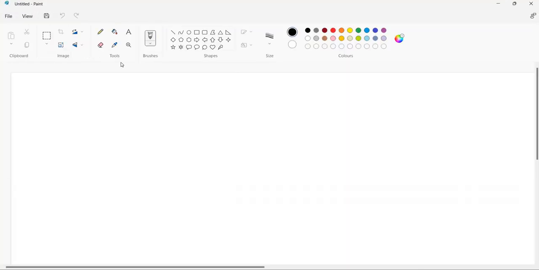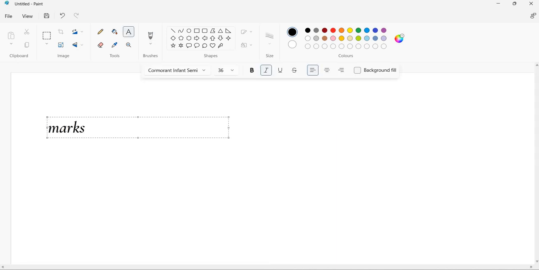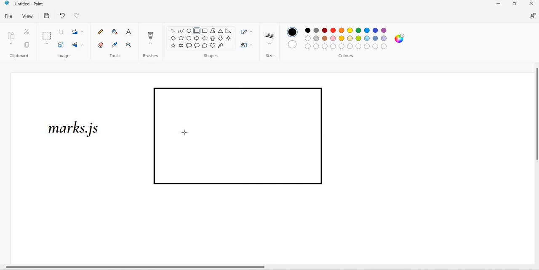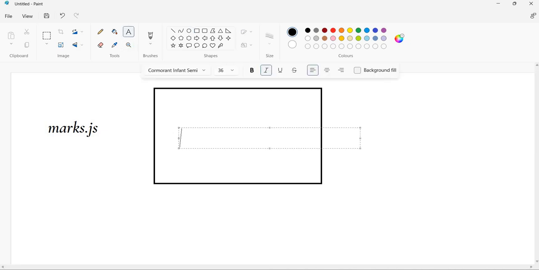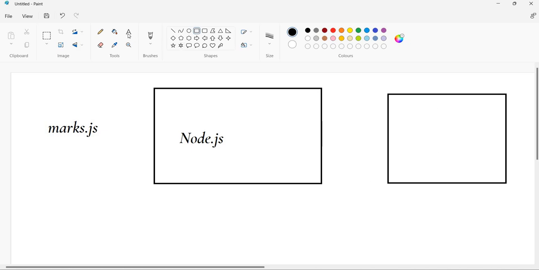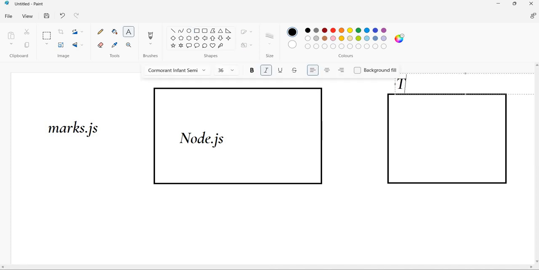So here we have a file called marks.js, and we are giving this file to node.js. So we are asking, hey node.js, could you please execute the instructions which I have written in this file. Then node.js will execute it, allocate the memory, and print the output in the terminal. Just imagine this is the terminal, the output terminal where we will see the result.